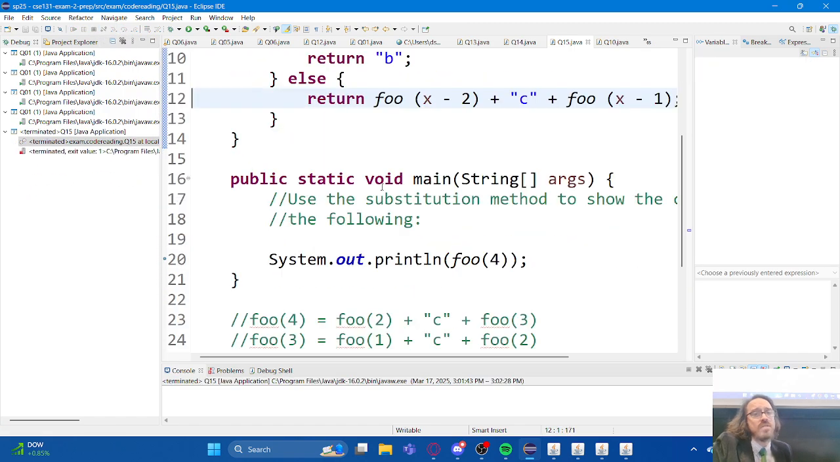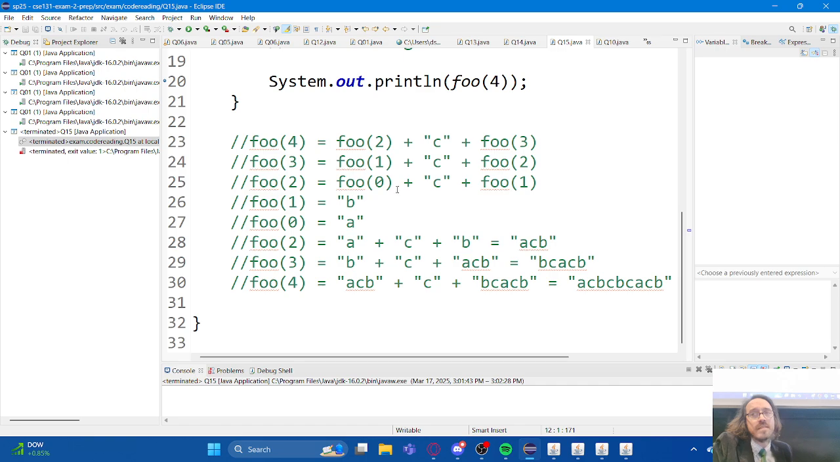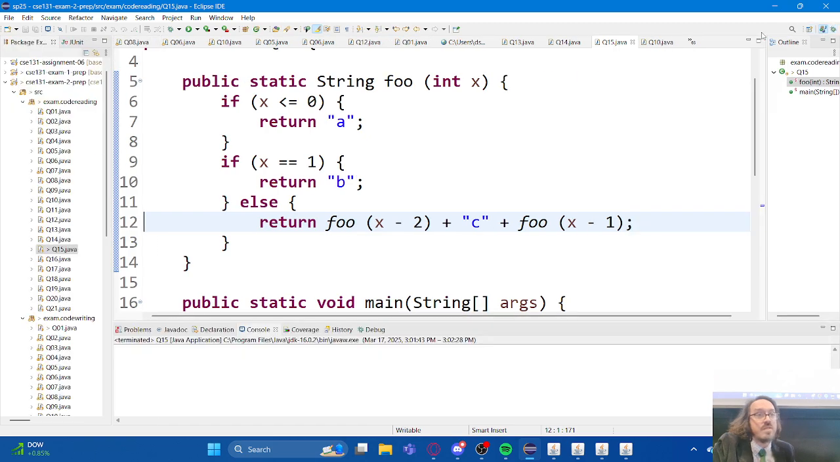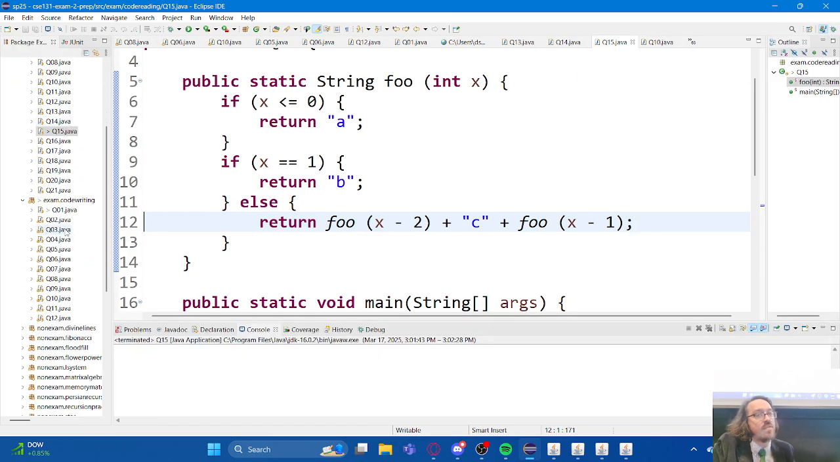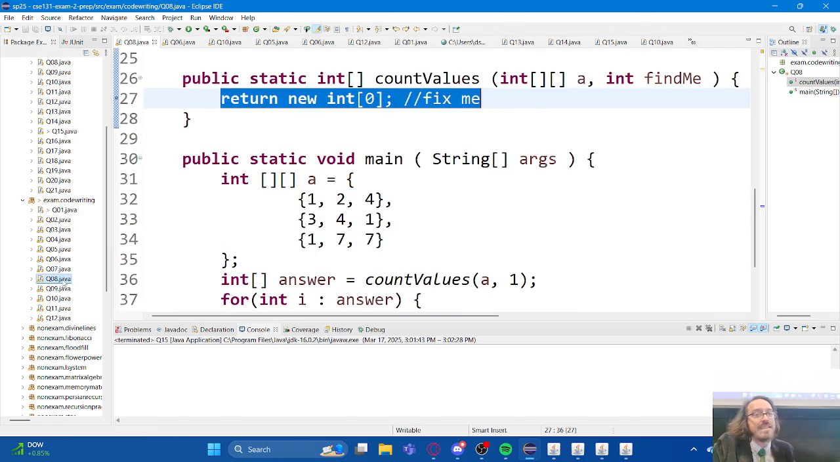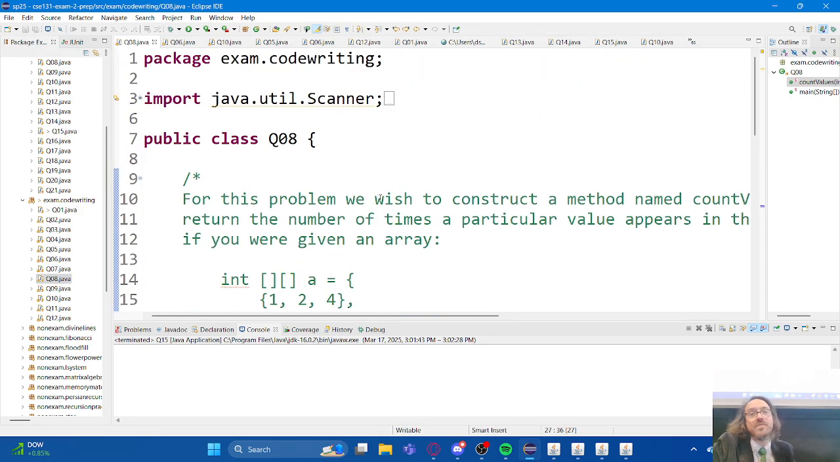So yeah, any other questions on this problem? Might do another substitution method one later if we have time. But let's do some more code writing problems, because I think those are definitely the kinds of questions that I get asked about the most. I'm going to do a non-recursive one.